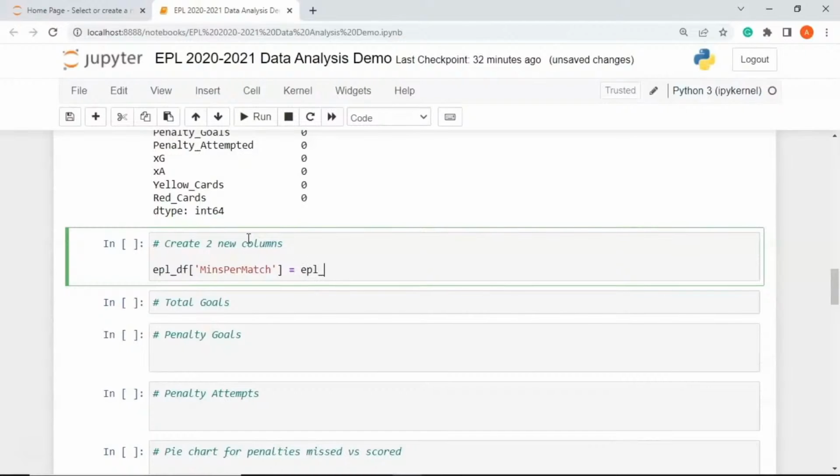So I'll say epl_df. I'll divide minutes by, let me give a bracket here. I'll say epl_df, and then I'll divide it by the matches column, and we are going to set the type as integer.